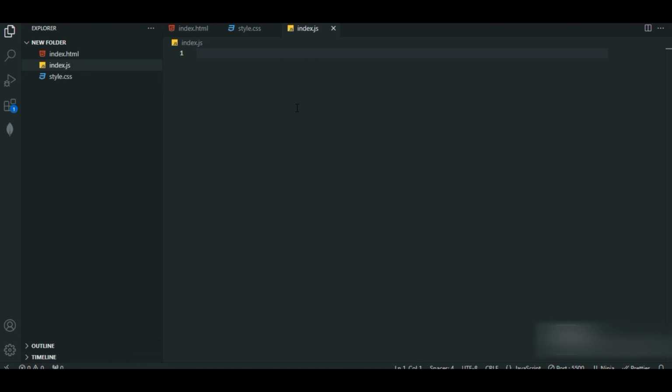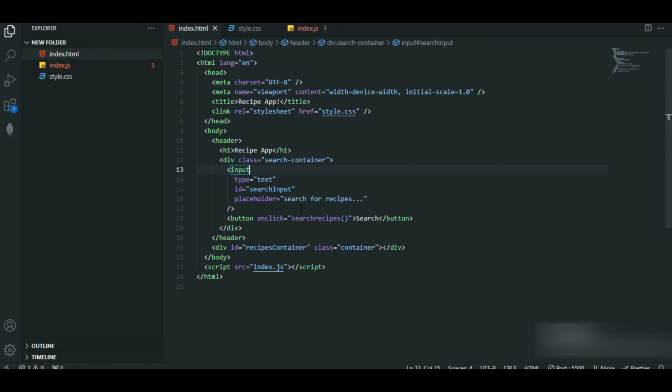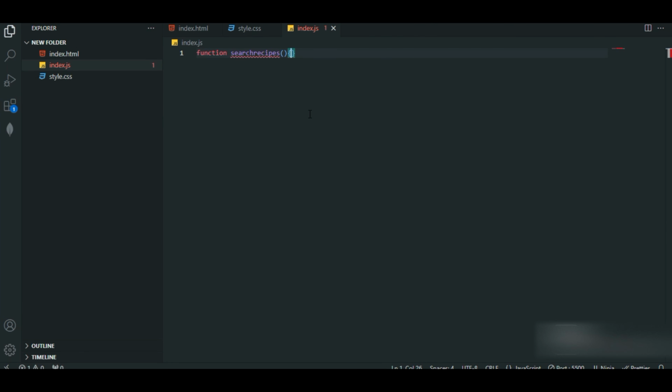First one, what we have to do, let's define an asynchronous function to search for the recipes. So I'll just create the function searchRecipes. Where is it coming from? This one. So I'll just copy this one and paste it over here. First, we have to get the value of the search input. Also, we have to get the container where the recipes will be displayed. Finally, we have to clear the container before displaying the new recipes. These three things we have to do, right?